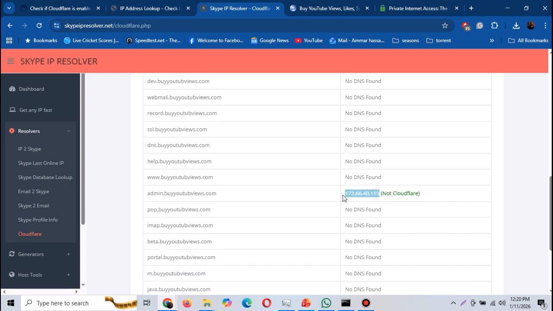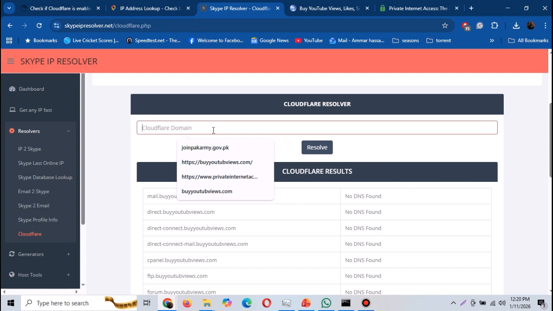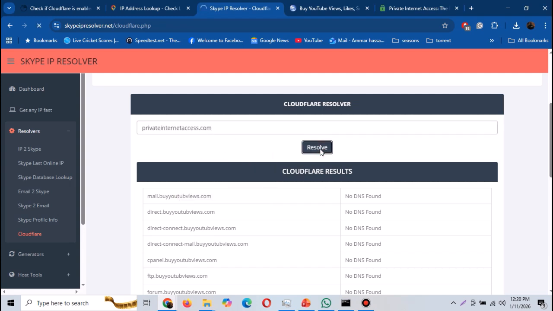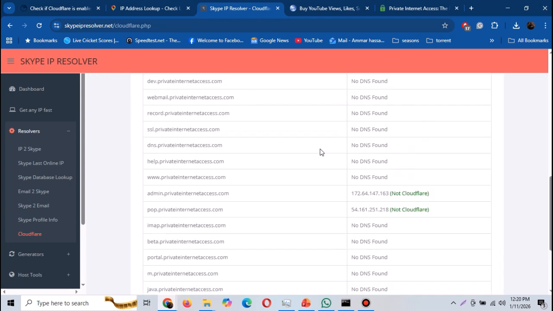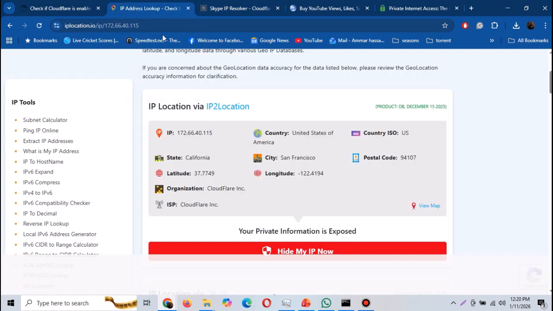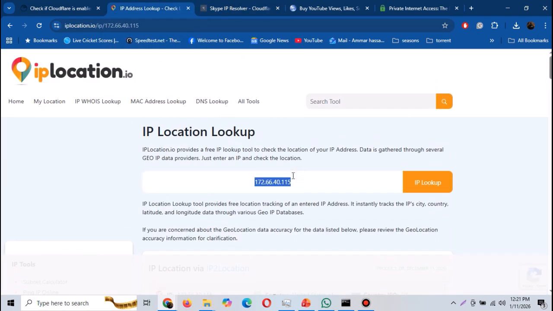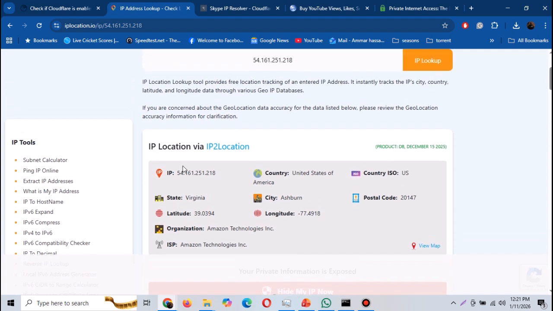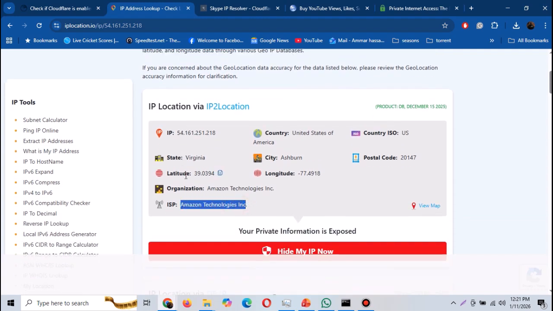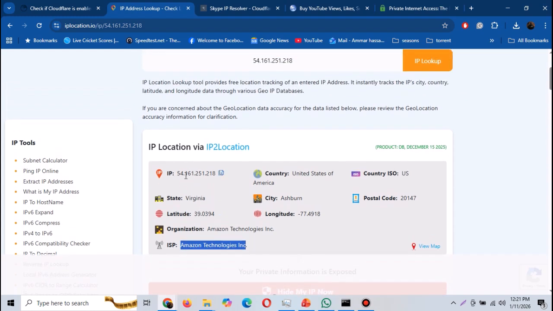Similarly, let's check our other target, Private Internet Access. When we run this one, the tool successfully pulls up multiple IP addresses associated with the infrastructure. Now, to analyze these discovered IP addresses, we need to gather a bit more context. Let's head over to iplocation.io. We just paste the IP address we found into the search bar and click Analyze. Instantly, we get a breakdown of the IP's geolocation, the hosting provider, and the organization it belongs to, giving us a much clearer picture of the actual backend environment.